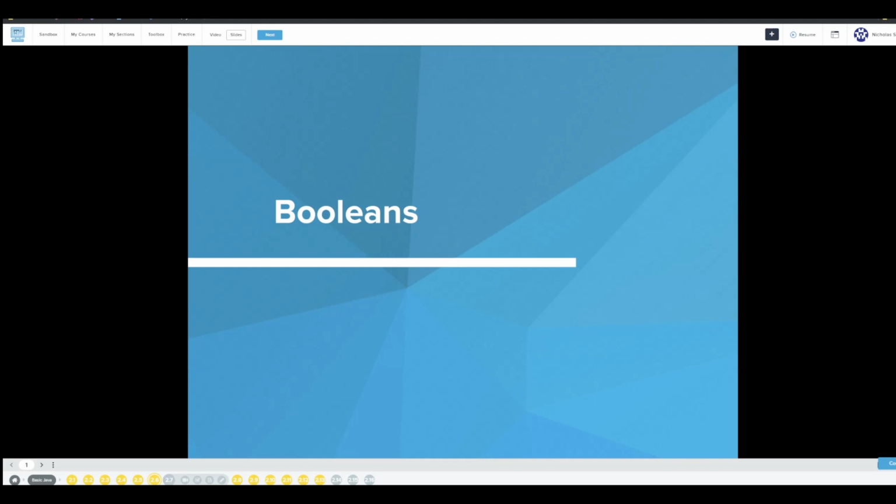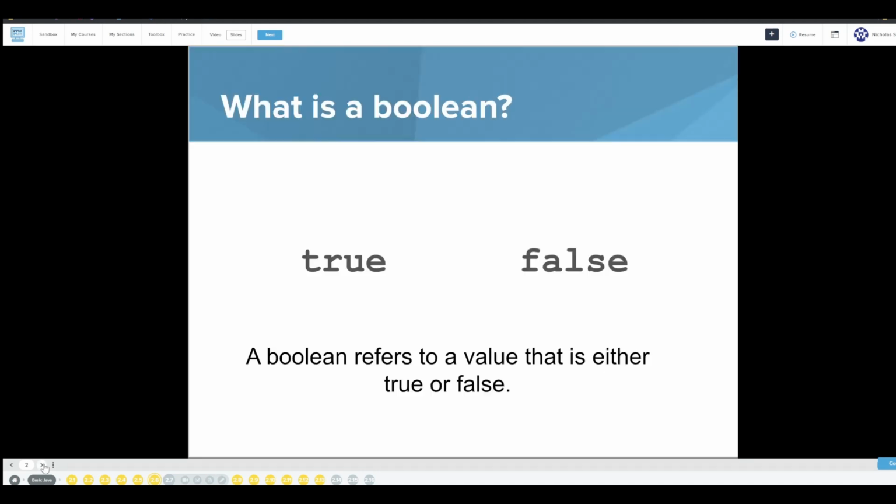2.6 and 2.7 are, in my opinion, inseparable. So despite us dividing this across 2 weeks, I'm going to do both sets of notes one after another and then go through the exercises with you. So booleans, what a funny name. What is it? It's a true value or a false value. That's it. Just true or false.